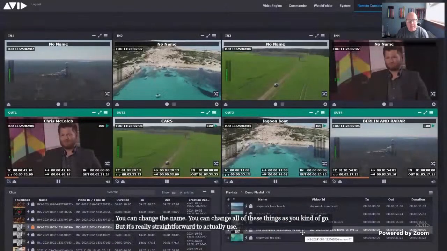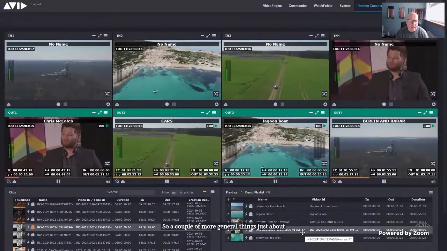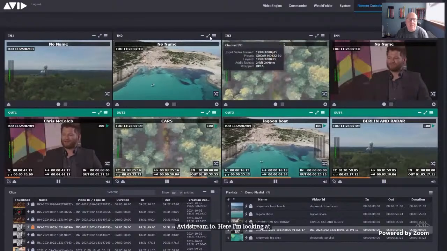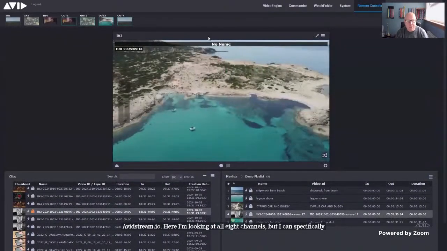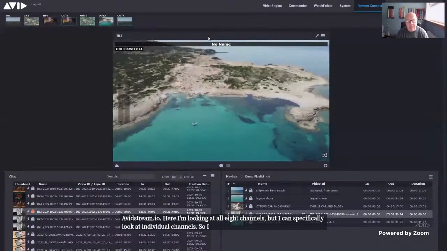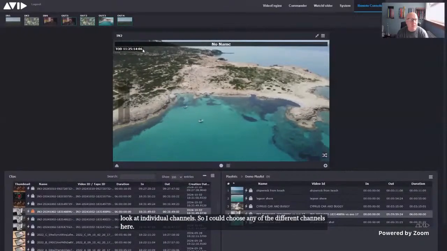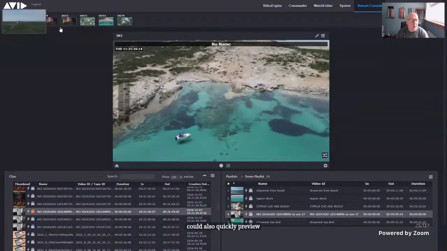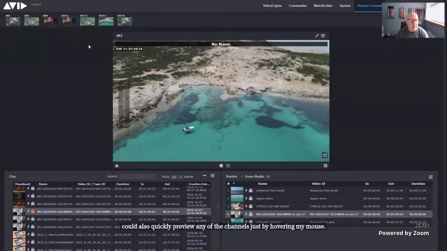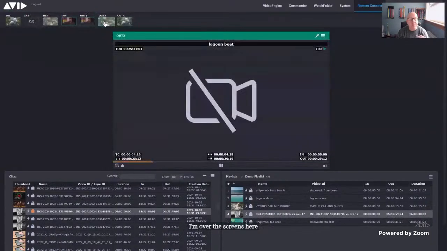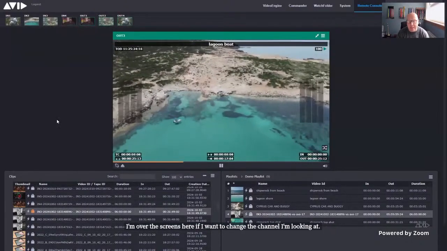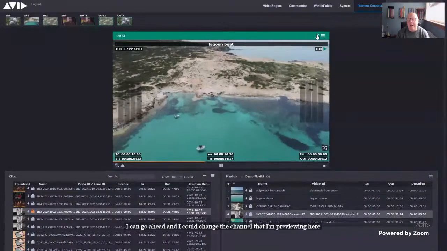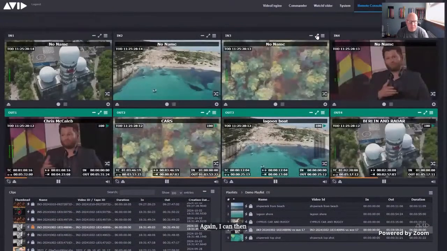So a couple of more general things just about Avid Stream.io. Here I'm looking at all 8 channels, but I can specifically look at individual channels. So I can choose any of the different channels here if I want to focus on them a little bit more. I could also quickly preview any of the channels just by hovering my mouse over the screens here. If I want to change the channel I'm looking at, I could go ahead and change the channel that I'm previewing here. Again, I can then go back to my 8-channel view again.